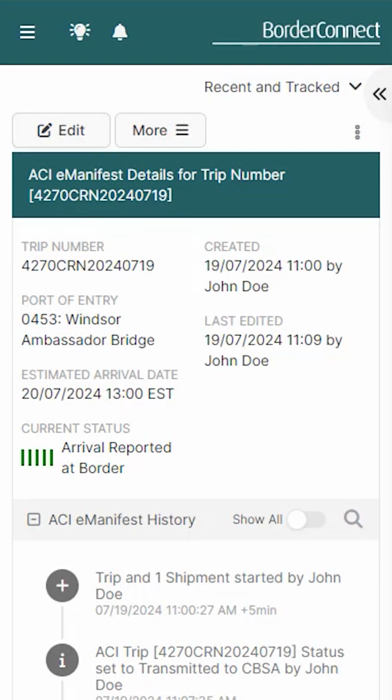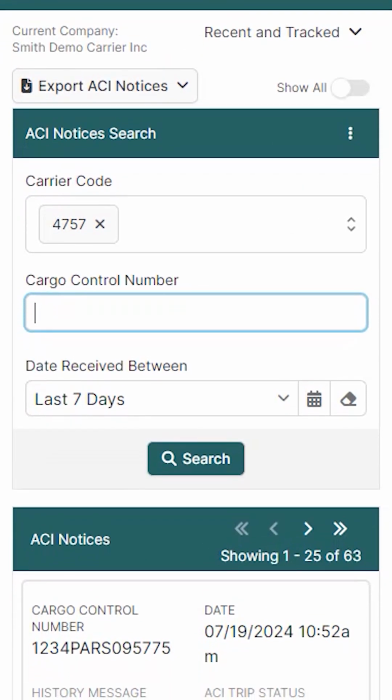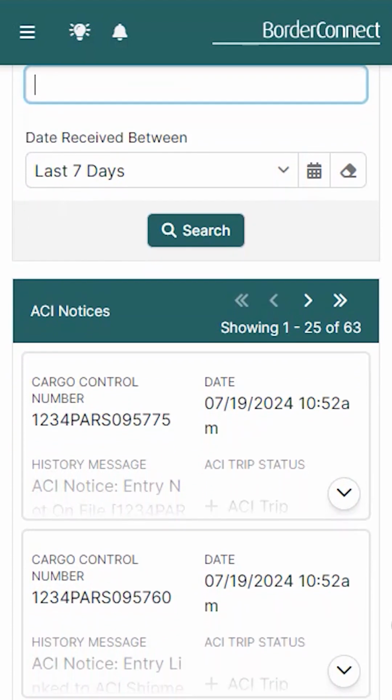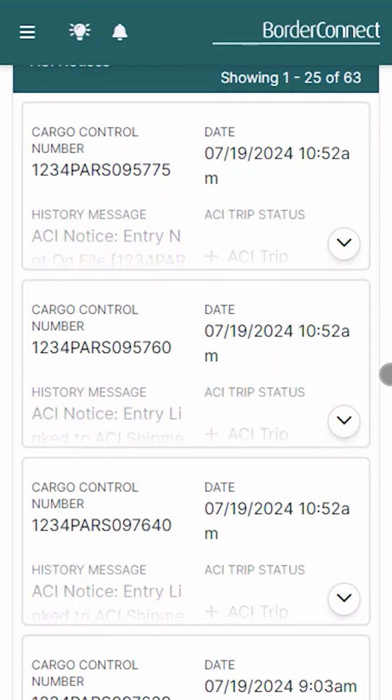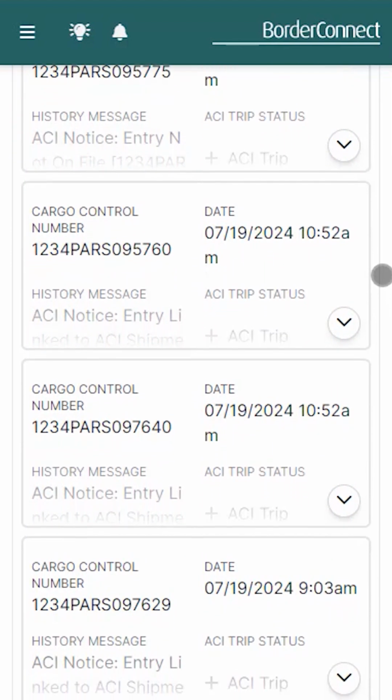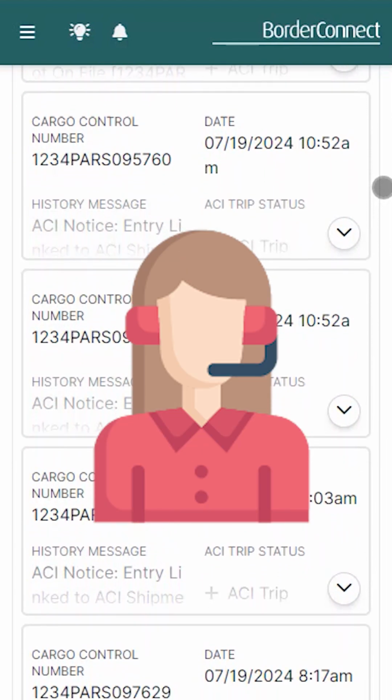Congratulations! You've successfully created an ACI eManifest with a consolidated shipment using BorderConnect on a mobile device. This type of trip and shipment is usually completed within about a minute or two. And it's important to note that once the shipments are deconsolidated after arriving at the release office, you can easily track those messages with D4 ACI notices in BorderConnect. To learn how to track your ACI notices, specifically for deconsolidated shipments, please reach out to our friendly support team via chat, phone, or email.